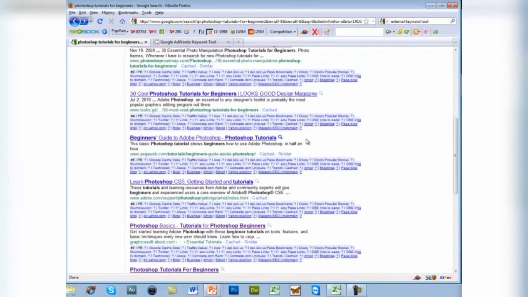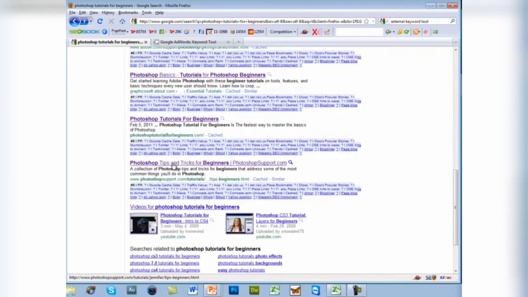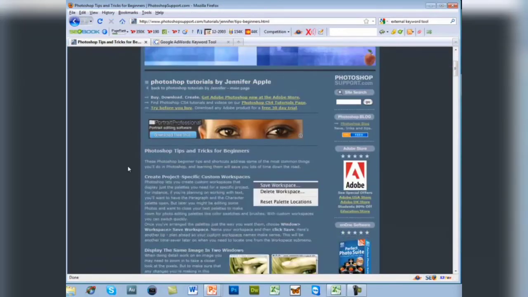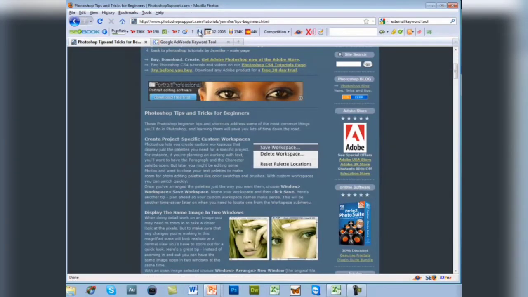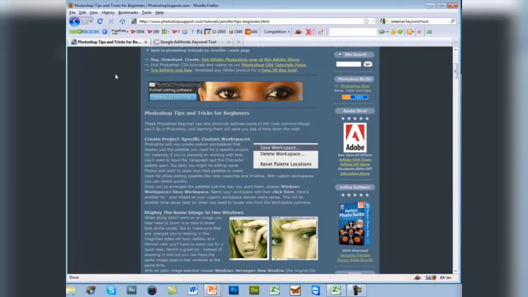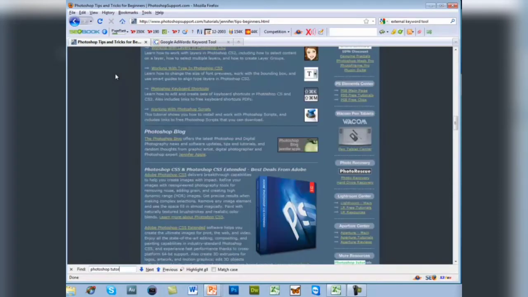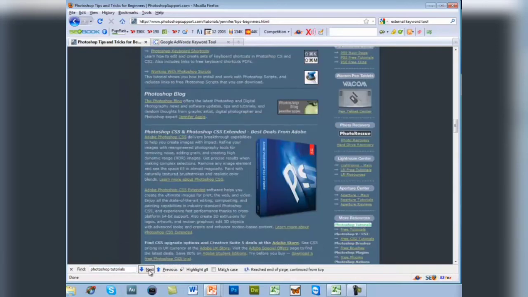Keyword density again. Let's go to this one because it had a lot of content. And let's see. Photoshop tutorials. It's on there. So let's check this out. Photoshop tutorials. There we see it's there once.